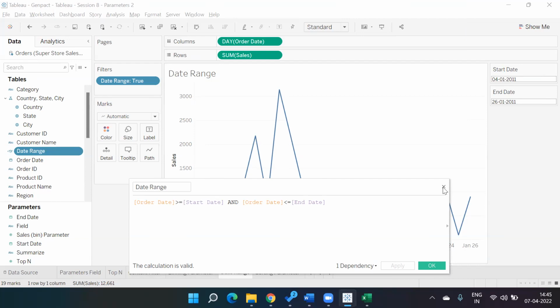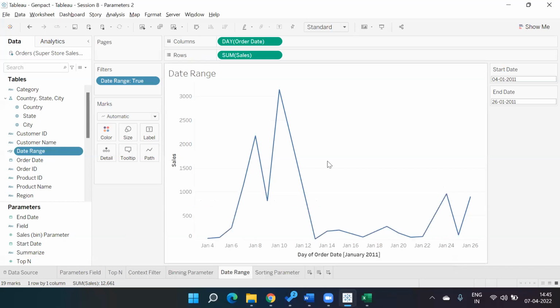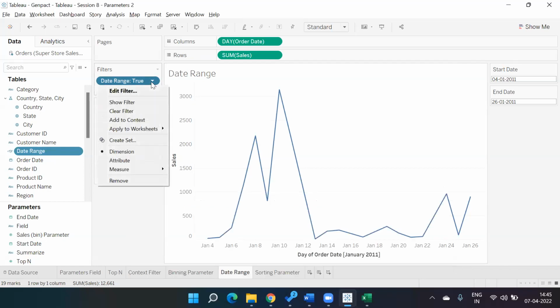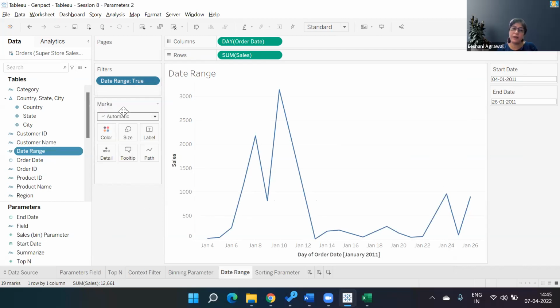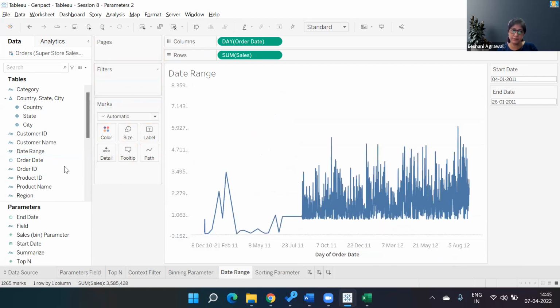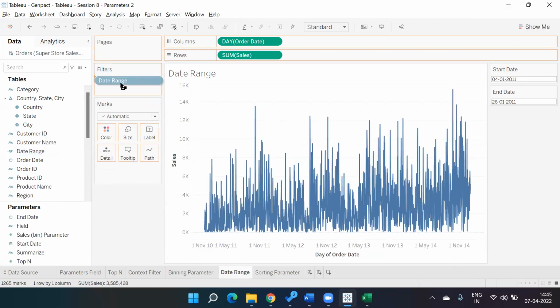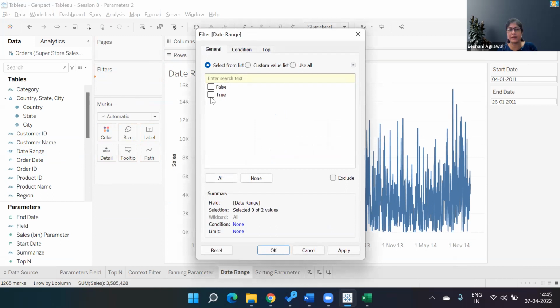Ishani, one question. You have taken this date range in filter, right? And you have not clicked on show filter also. Then how did you choose this true value in that? When you drop any field in filters, it will ask. That time I picked true only. Okay, good.